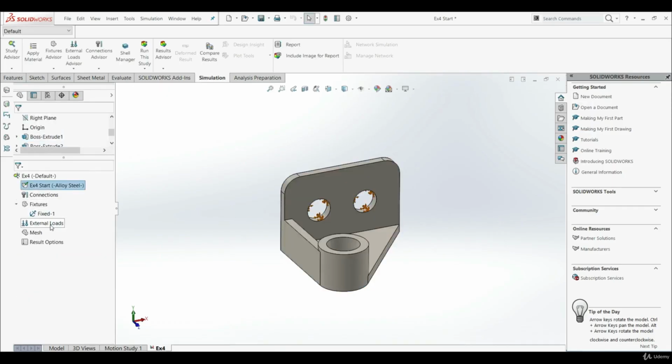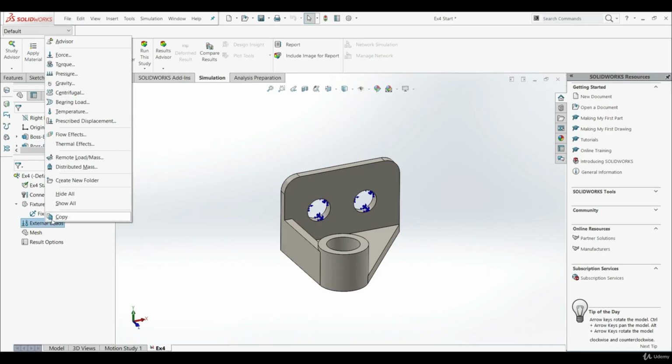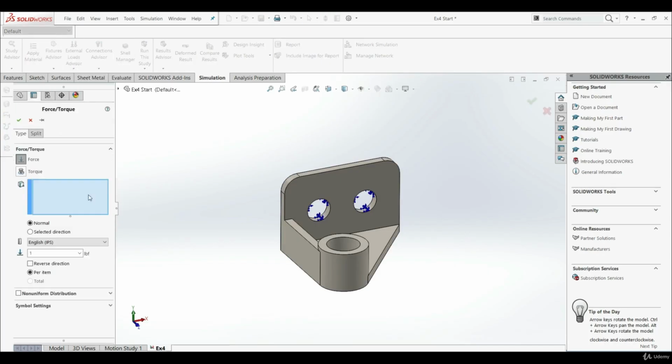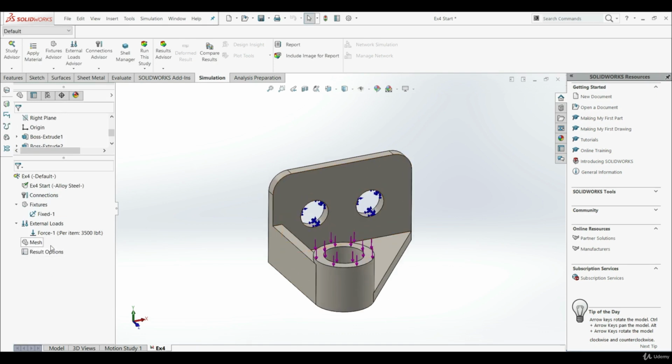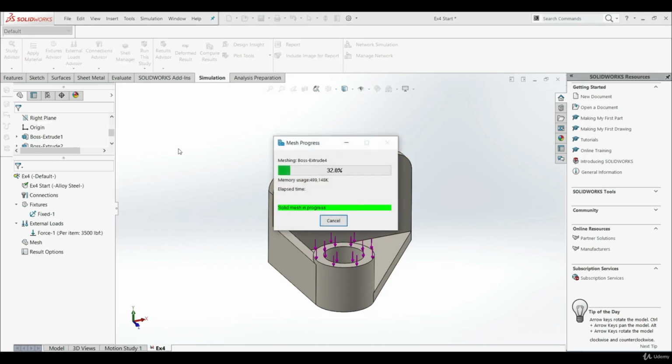Now let's go with force. Right click on the external loads. Let's go with force. We have force on this face, this annular face. And here we have our value force, 3,500 pounds, like this. Direction is good and we can click OK. And now let's mesh and run our study. Right click, mesh and run.